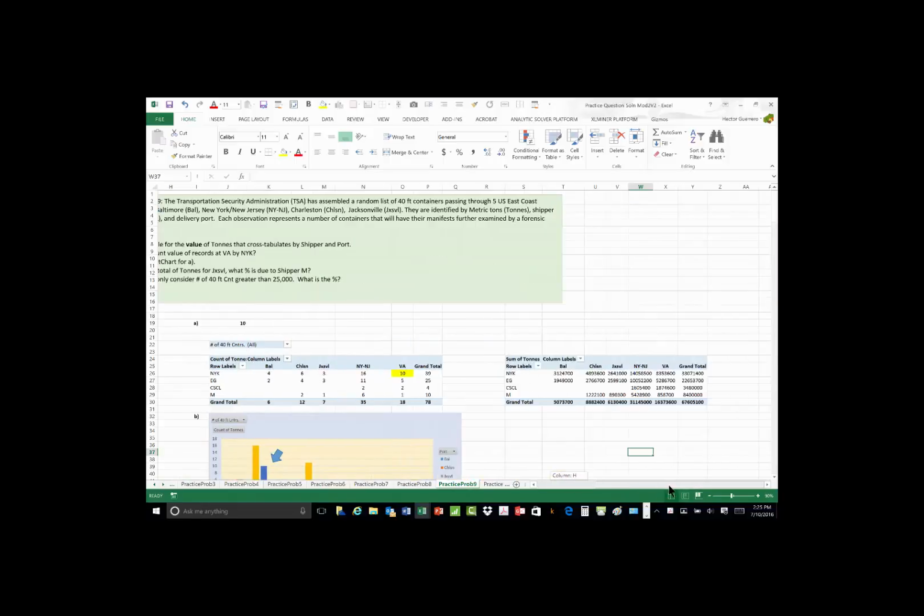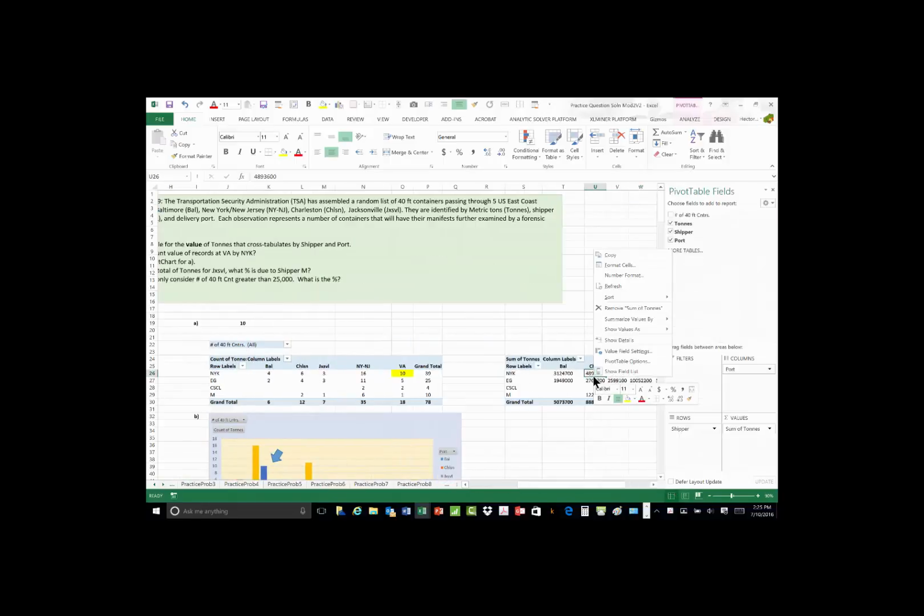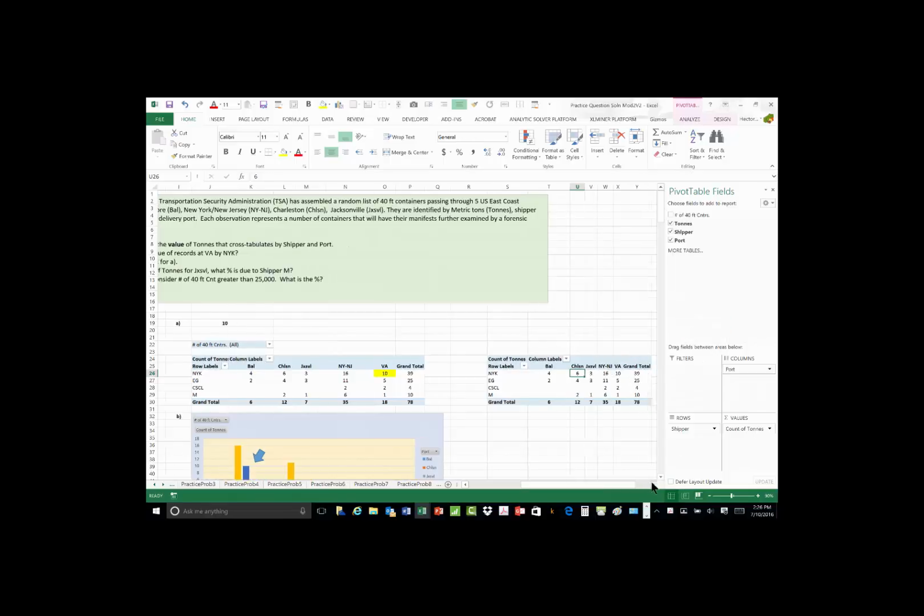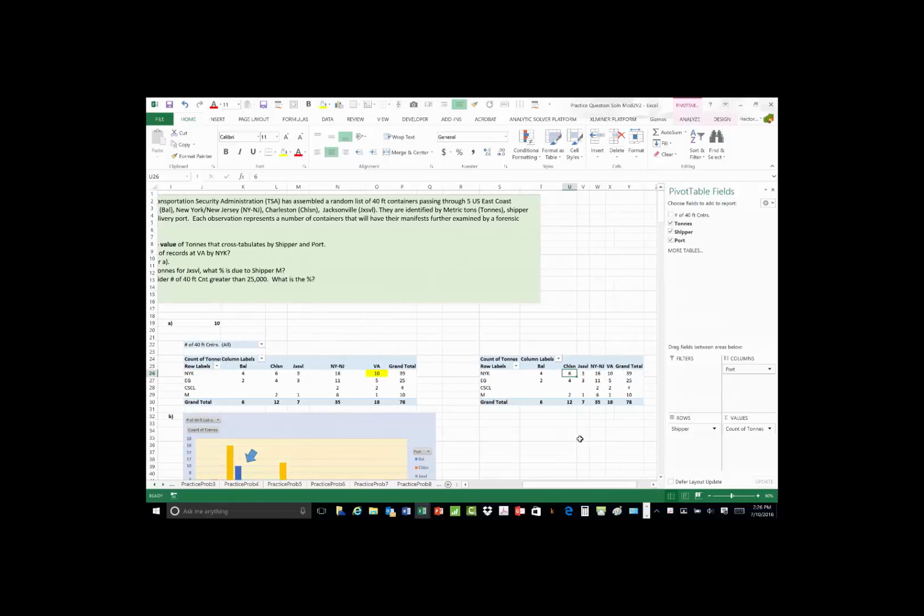Well, if we go back to our data and I right-click it, I get a table and it says summarize by sum, that's the sum of those tons, but I can also do count. And what count allows us to do is to count the number of records in our database that meet that specification. Baltimore and NYK, Charleston and NYK, Maersk and Virginia, etc.